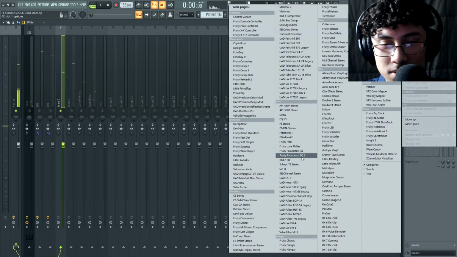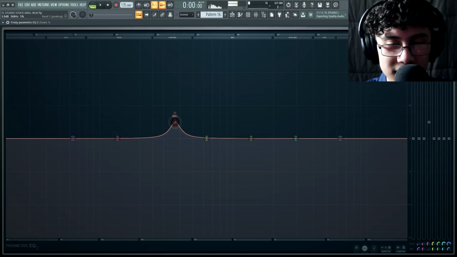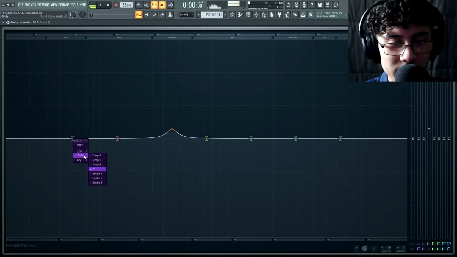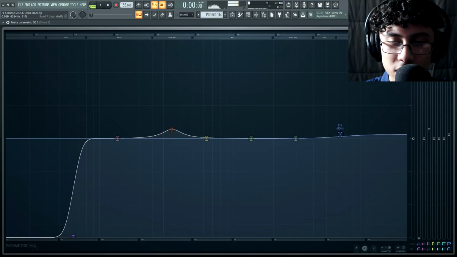Let's add an EQ. So right here, we have this frequency in the low mid area. I'm going to enhance it just to give the snare some more punch, and we'll cut out any low end over here. We can add a little bit of high end to make it more crispy.